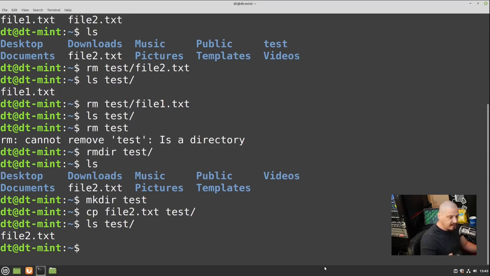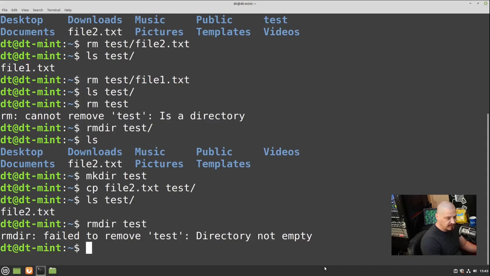So rmdir on test actually will fail. It says failed to remove because the directory is not empty. You can't rmdir a directory unless it's empty. But you can use the rm command with these flags, dash rf. What this does is remove a directory recursively and forcefully.